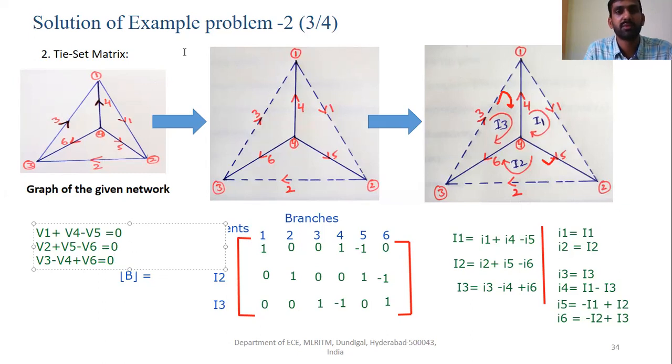How do we obtain these equations? Look here. In the first loop, we have only branch numbers 1, 4 and 5, so the remaining elements are 0. We get V1 plus V4 minus V5 equal to 0. And what about this? V2 plus V5 minus V6 equal to 0. And with respect to this, V3 minus V4, because here it is minus 1, plus V6 is equal to 0.